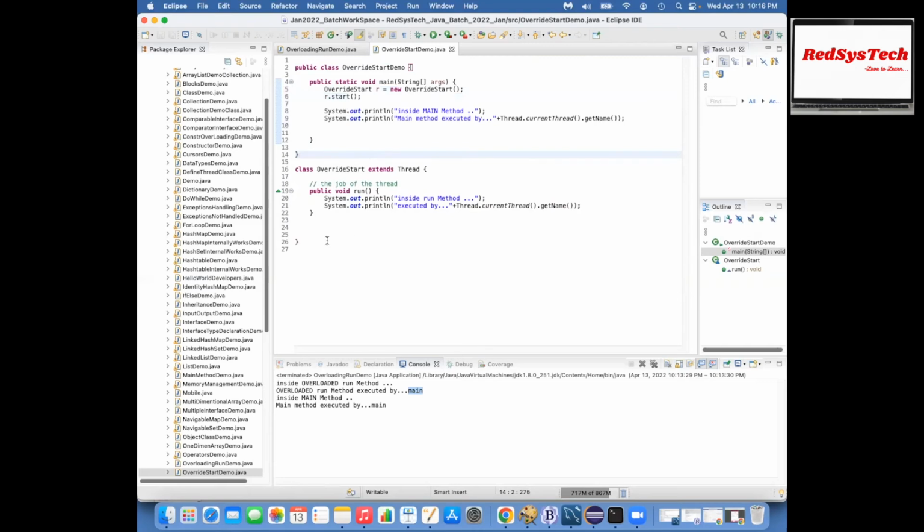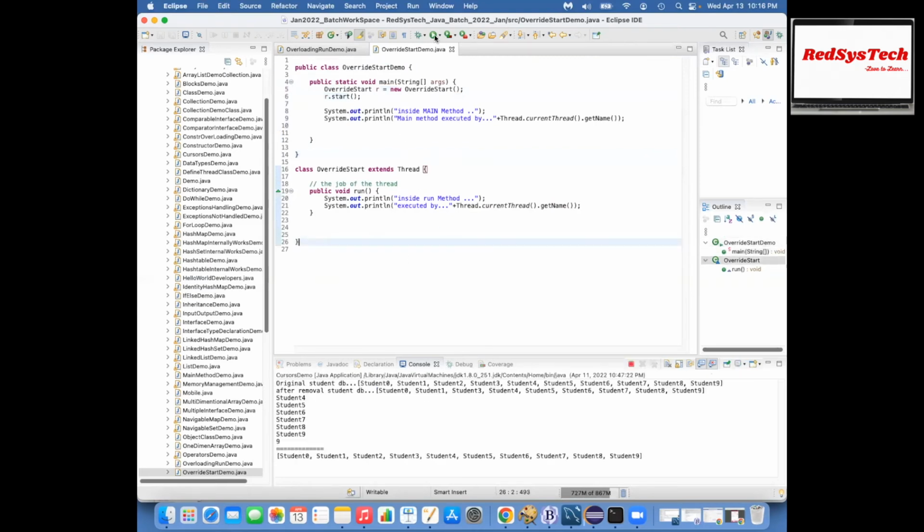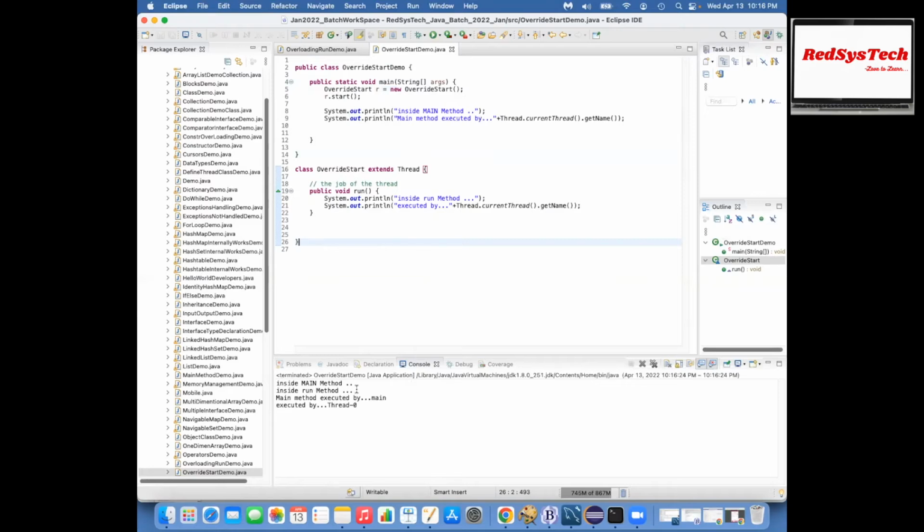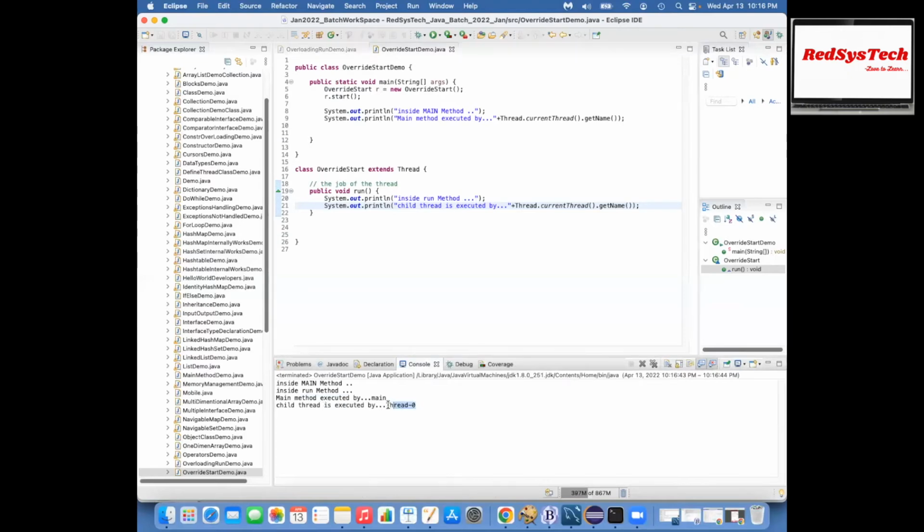Now let me go and run this program. It's very simple, there is no change in it, like a skeleton. You see here, inside the main method and inside the run method: the main method has been executed by the main thread, and this one is executed by thread 0. I can even print child thread, so you will see meaningful information. Yeah, the child thread is executed by thread 0 and the main method is executed by the main thread, because we are starting a thread.